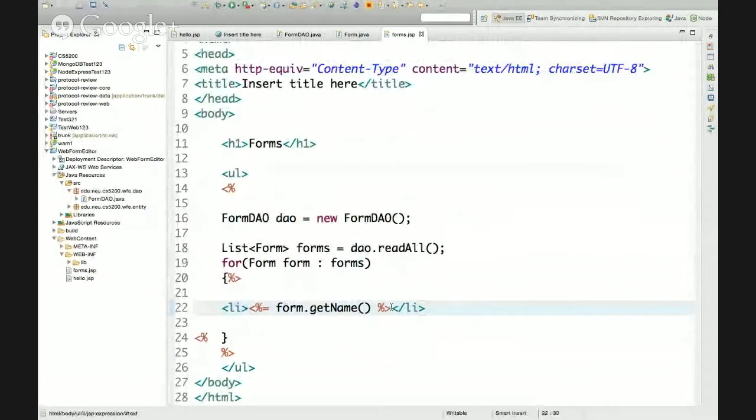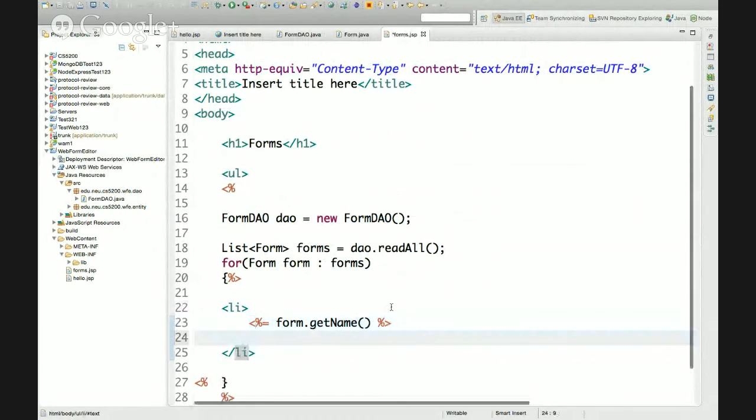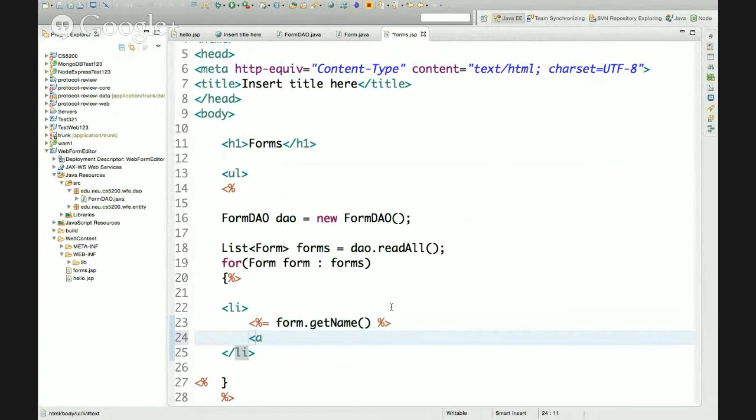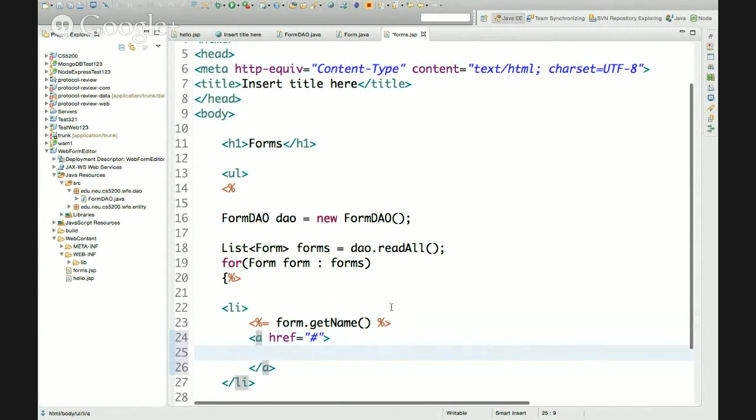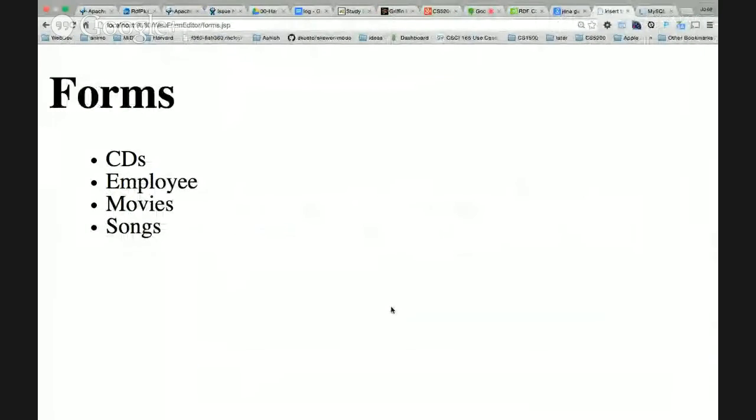I'm going to create maybe like a remove button or something, or remove link, right? So I'm going to create a hyperlink that's not pointing to anything just yet, that has an X. For an X, I'm going to use the times entity. All right, so let's see how that renders. There it is. So it's an X right next to it, right?